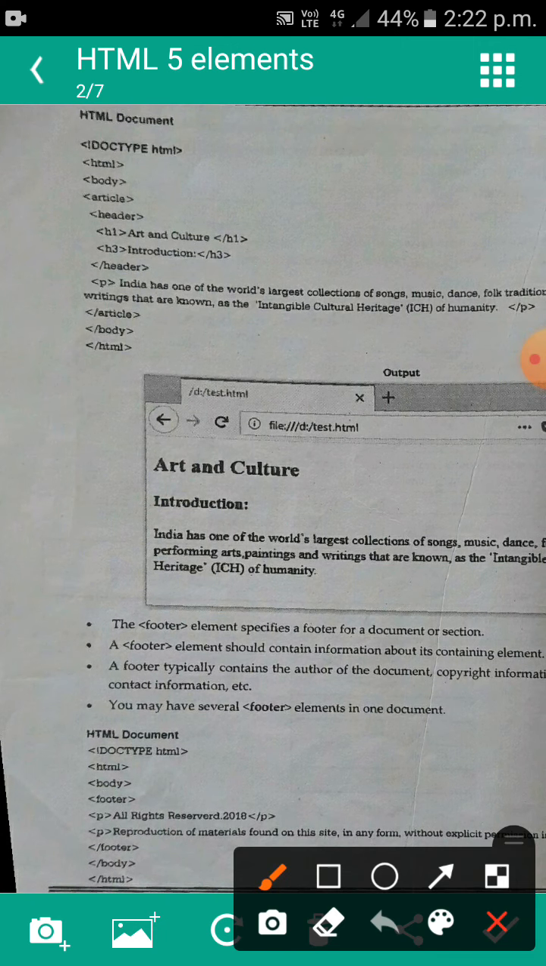Here we are closing the paragraph tag. The paragraph says India has one of the world's largest collections of songs, music, dance, folk traditions. So this is some paragraph we are giving within the body. Then we close the article tag. We will discuss what the article tag is in the coming class. Then we close the body tag and the HTML tag.